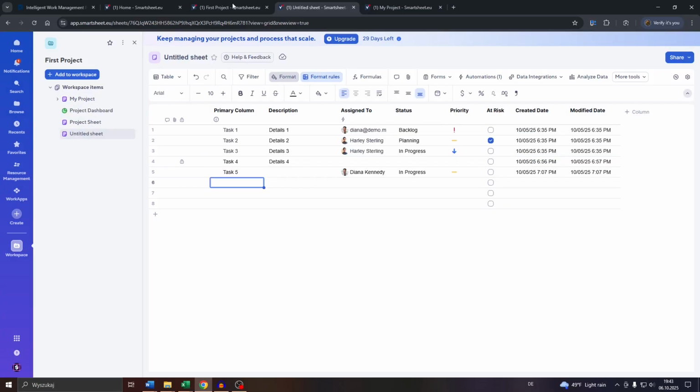So head over to your sheet on Smartsheet. Let me go with this untitled one here. So what you want to do, guys, is navigate to the table view here. Select your table view. And here to the right, you will see that magnifying glass, find in sheets. So you may click into it or use the shortcut Control F. That is going to open up that field here.